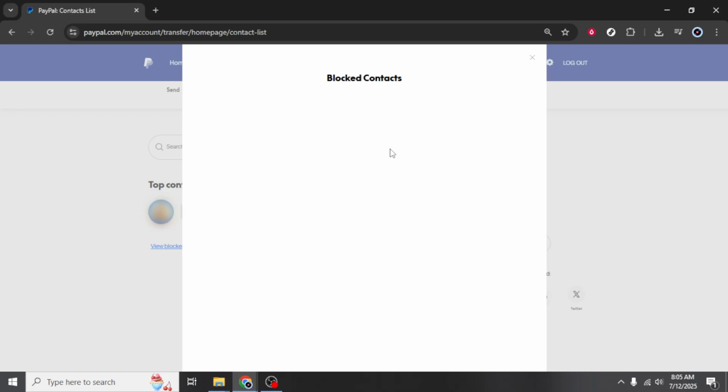Should you decide it's time to unblock someone, you can simply reverse the action by selecting them and choosing to unblock. And that's it for today's guide. By following these steps, you'll efficiently manage your block list on PayPal, ensuring you stay in control of your financial interactions.